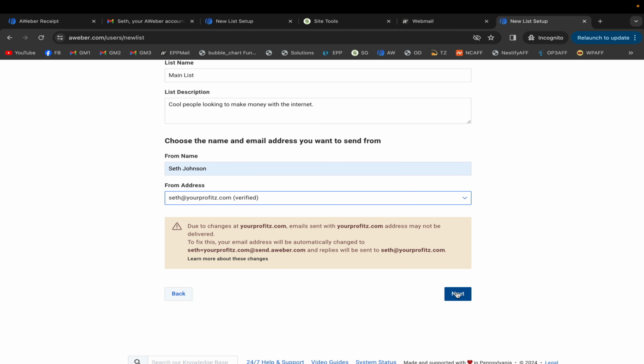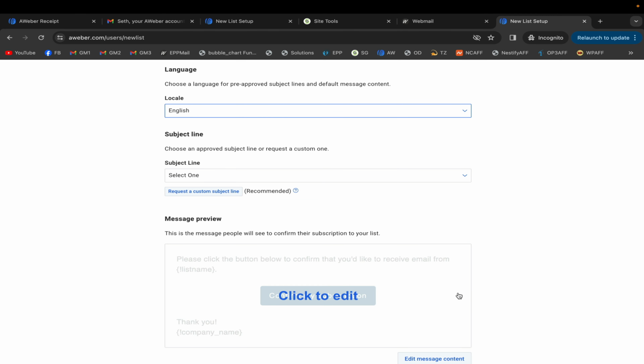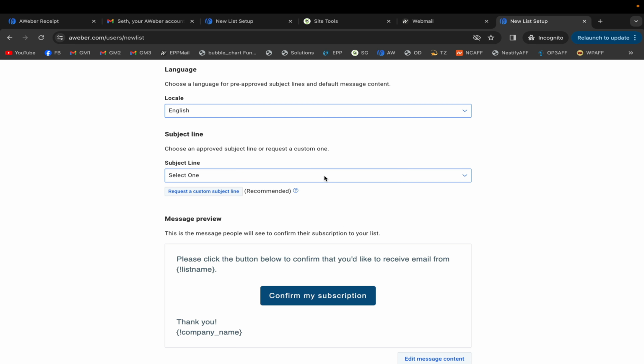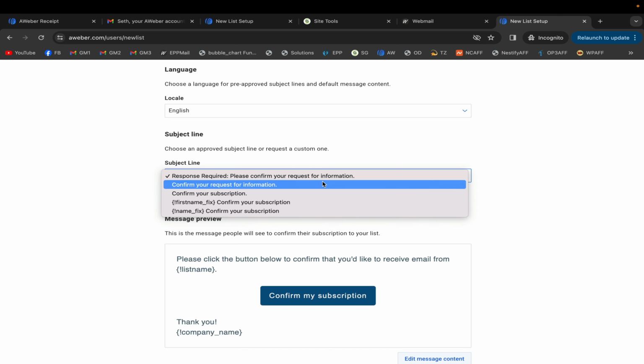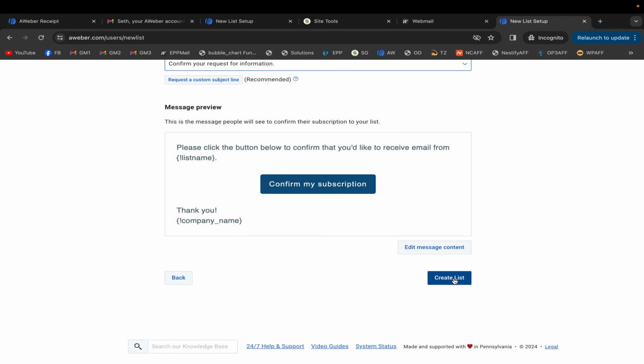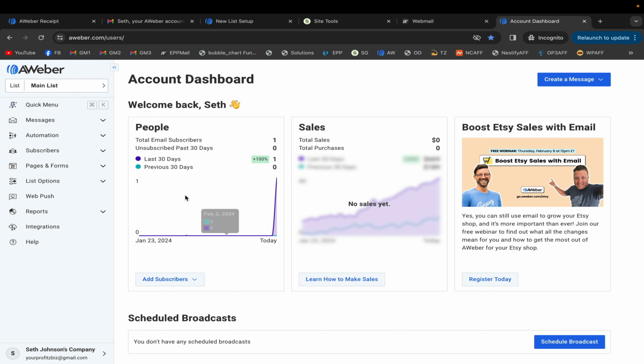And the next thing we need to do is click on next. And we need to choose a subject line for the confirmed opt-in. We're going to disable this, so you can choose whatever you want right now. We're going to bypass this in just a few minutes. That's why I recommended you get the Warriorplus account, which is going to allow you to bypass double opt-in. But for now, we're just going to choose something and click on create list. All right, so that list is created. All right, we got our main list.